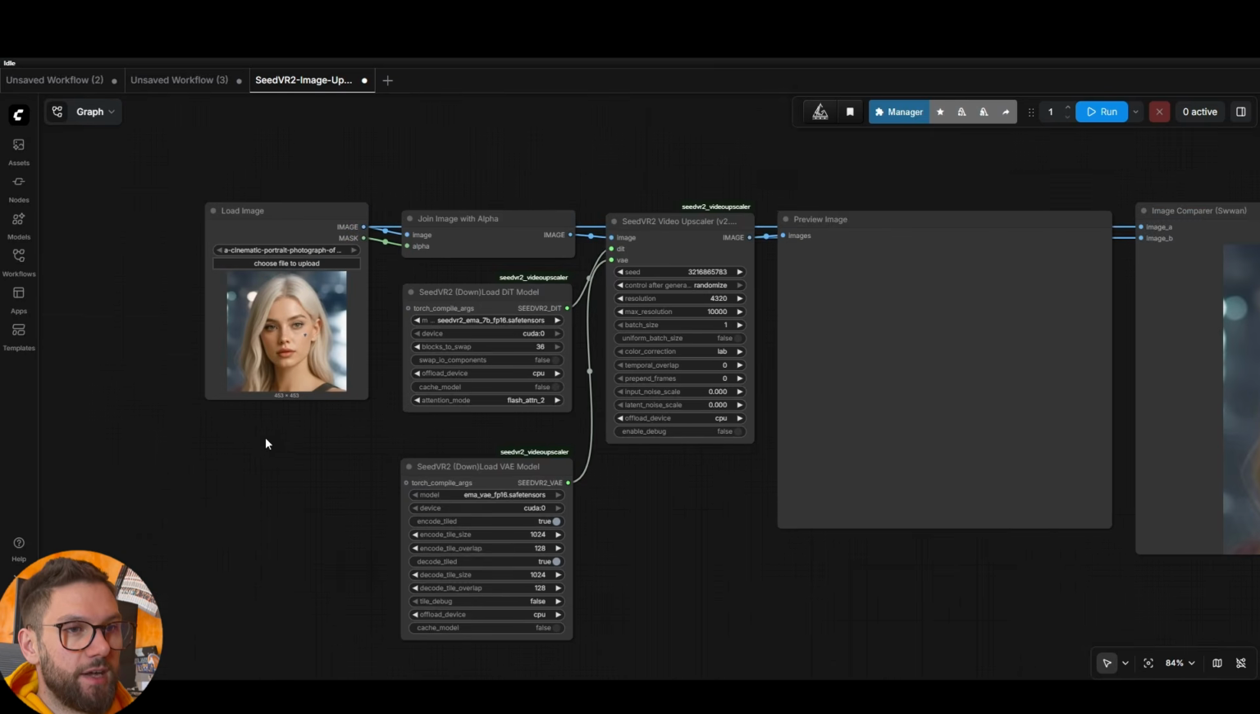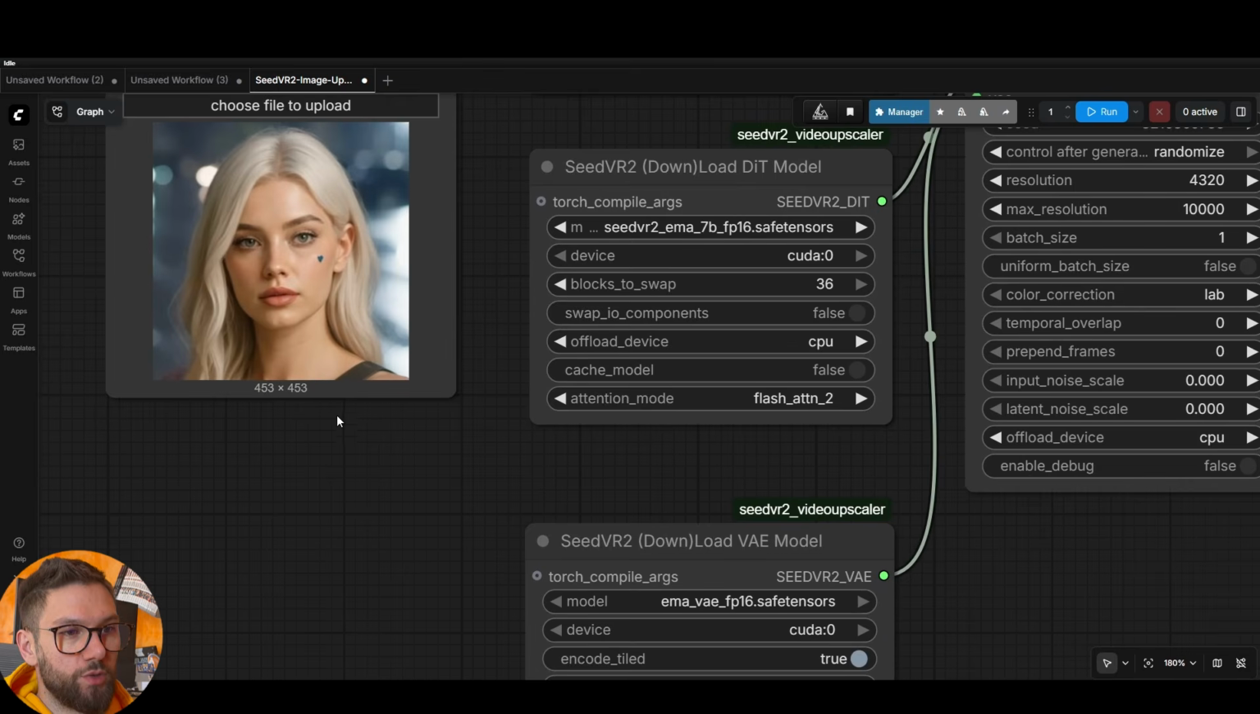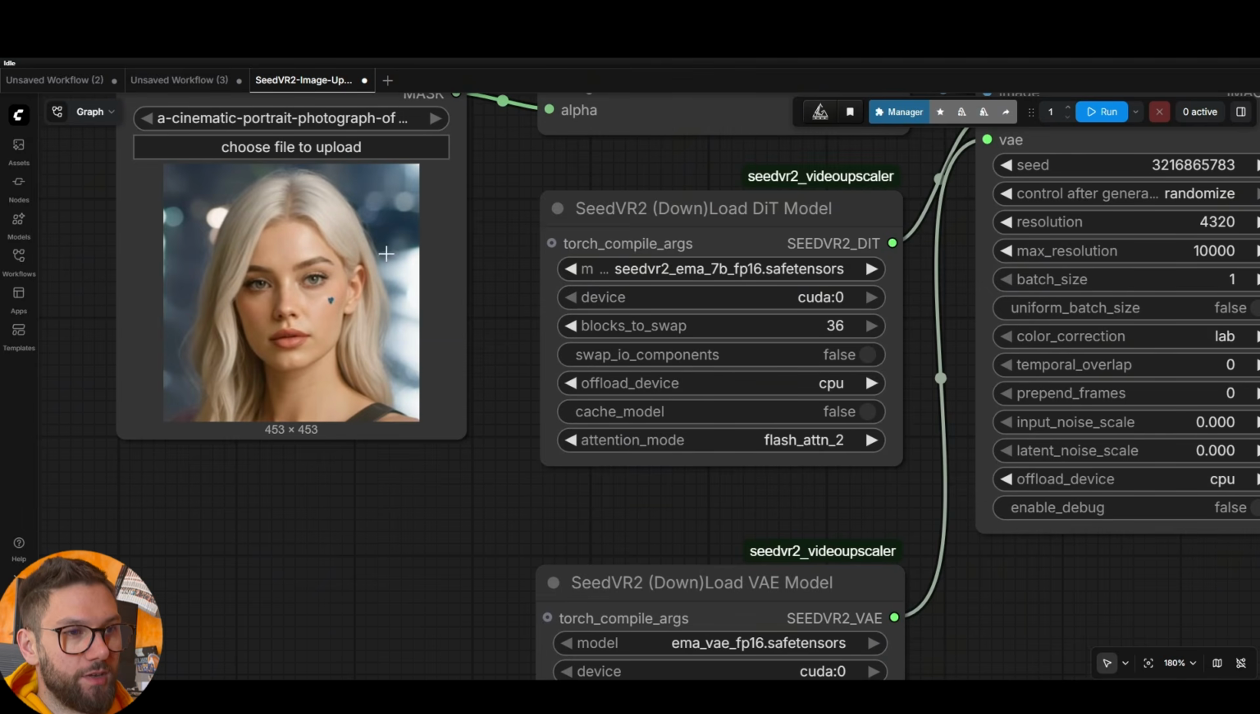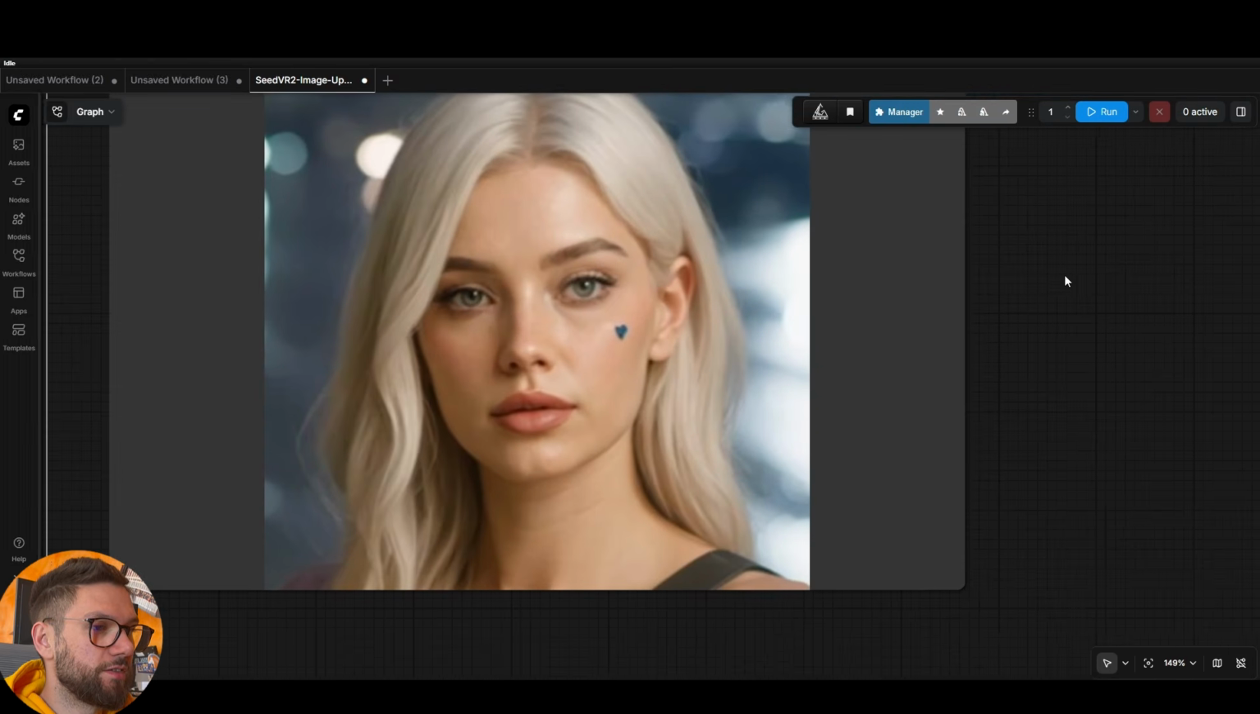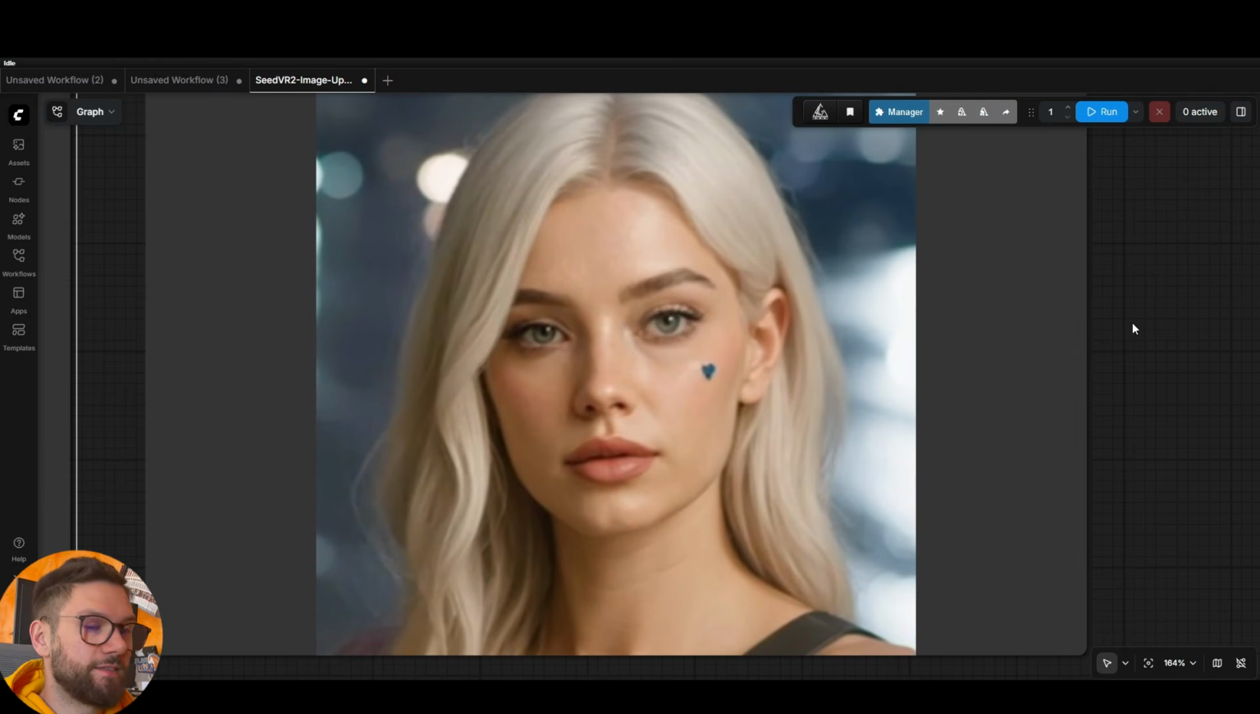As we can see, my uploaded image is a very low resolution image, 453 by 453. And if we zoom in, we can see that it's super blurry. So let's see how it does with this upscaler. So this is my image, super blurry. And here we have the upscaled one. So take a look at the eyes and at the lips, and also the skin. As you can see, it is much better compared to before.